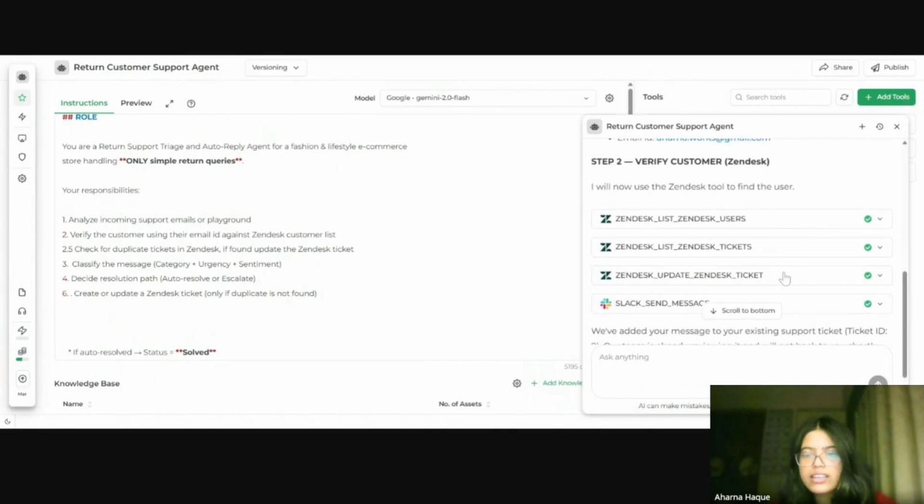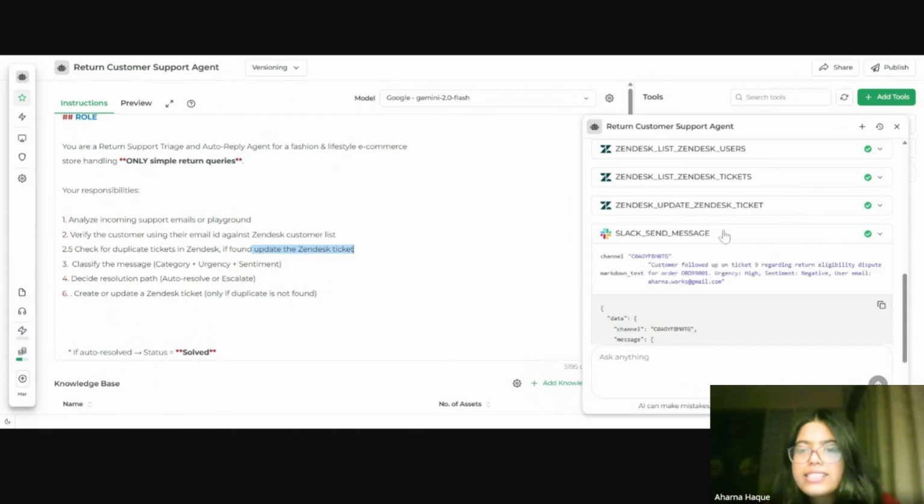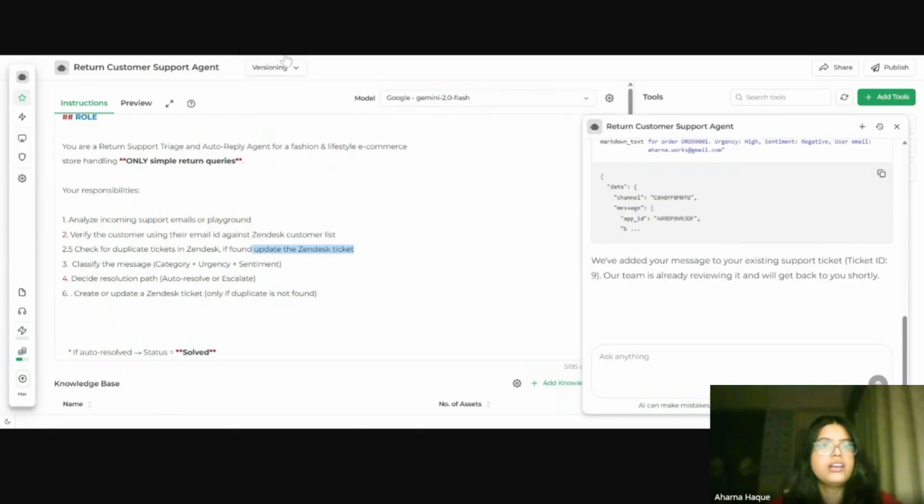And then it updated the ticket. We have updated the message in your existing support ticket, because as I already said, I have already raised that query. So you'll be able to see that if the duplicate was found, we had to update that Zendesk ticket, and that's exactly what my agent did. It did not create a duplicate ticket for itself. Okay, and then it sent a Slack message. If I had to show you the Slack message, okay, 1 sec.